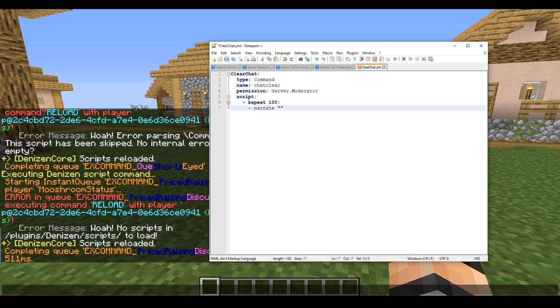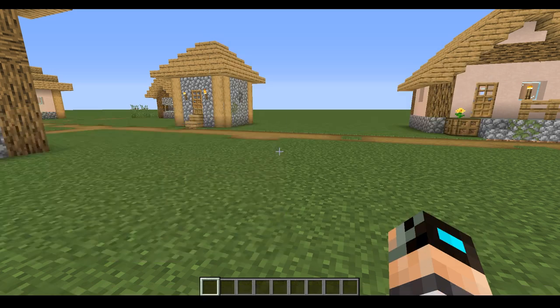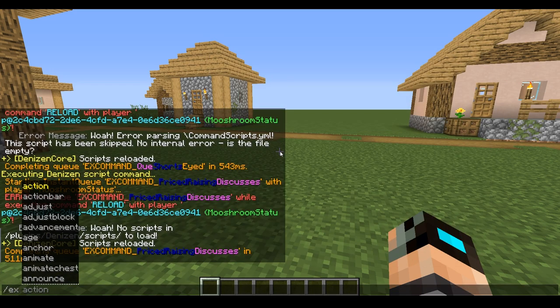Next, we have repeat 100 with a colon here, and notice we have narrate two afterwards. This means everything that's underneath this is going to get repeated 100 times. If I were to type narrate test, then that means it'll repeat that, and it'll say test at the end of it. To show you guys an example, we're going to go in and save, and we're going to reload by typing ex reload.